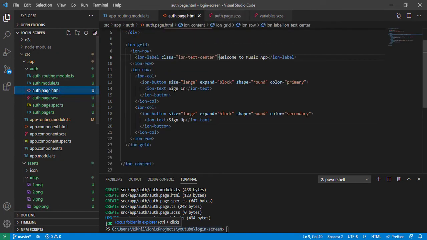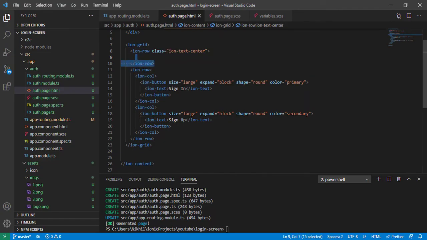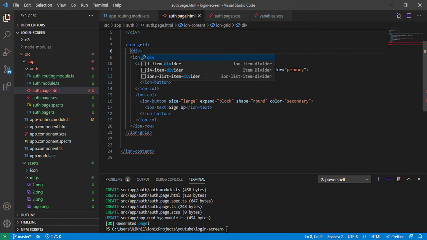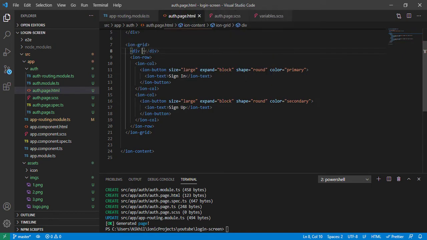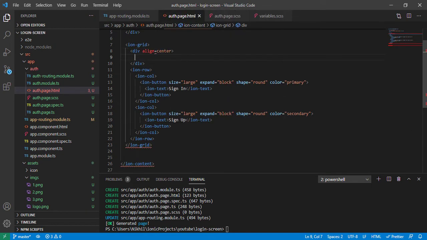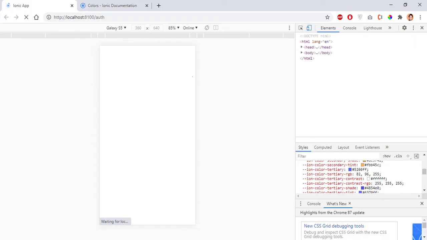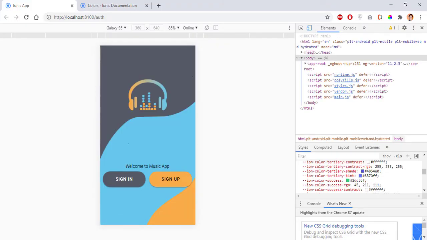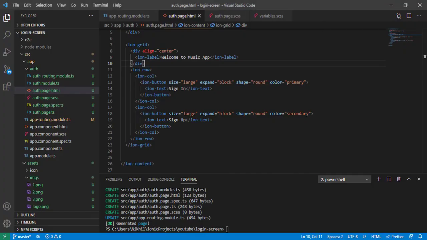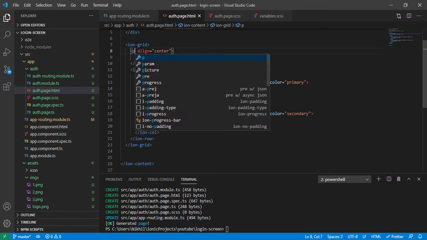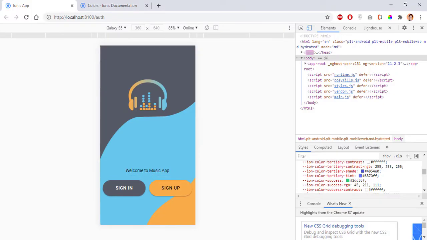So what I'll do is cut this ion-text-center and pass it on my ion-row. I'll cut this ion-label and remove this ion-row. Within that I will have a div, which will be aligned to center, and within that I'm going to pass this ion-label. Let's check the output now, and it is coming up, but I need to align it properly. So I need some spacing. I'll give it a p tag instead of a div. Let's see now, and it is coming up nicely.